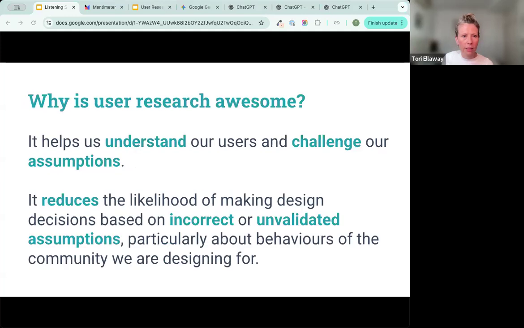Okay. So why is user research awesome? It really helps us to understand our users, as I said, and also to challenge our assumptions internally as organizations or as individuals. By doing research, we can reduce the likelihood of making decisions, whether design decisions or others, based on incorrect, unvalidated or outdated assumptions about the behaviors of the users and the people that we work with.